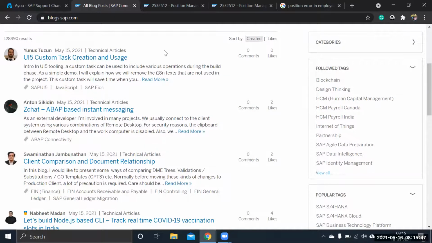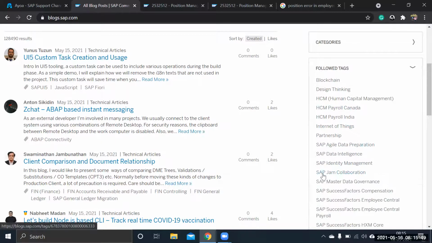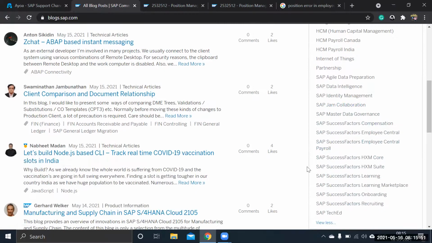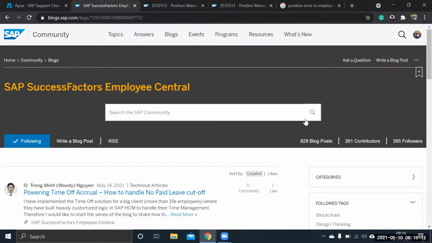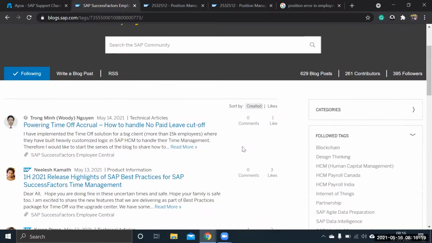On the right-hand side, you have to follow some tags. I followed some tags, and with the most frequently used tags you will get specific results. Let's say I'm interested in Employee Central related blogs. There is a tag called SAP SuccessFactors Employee Central. I click that, and then I will get all the blogs related to SAP SuccessFactors Employee Central only.